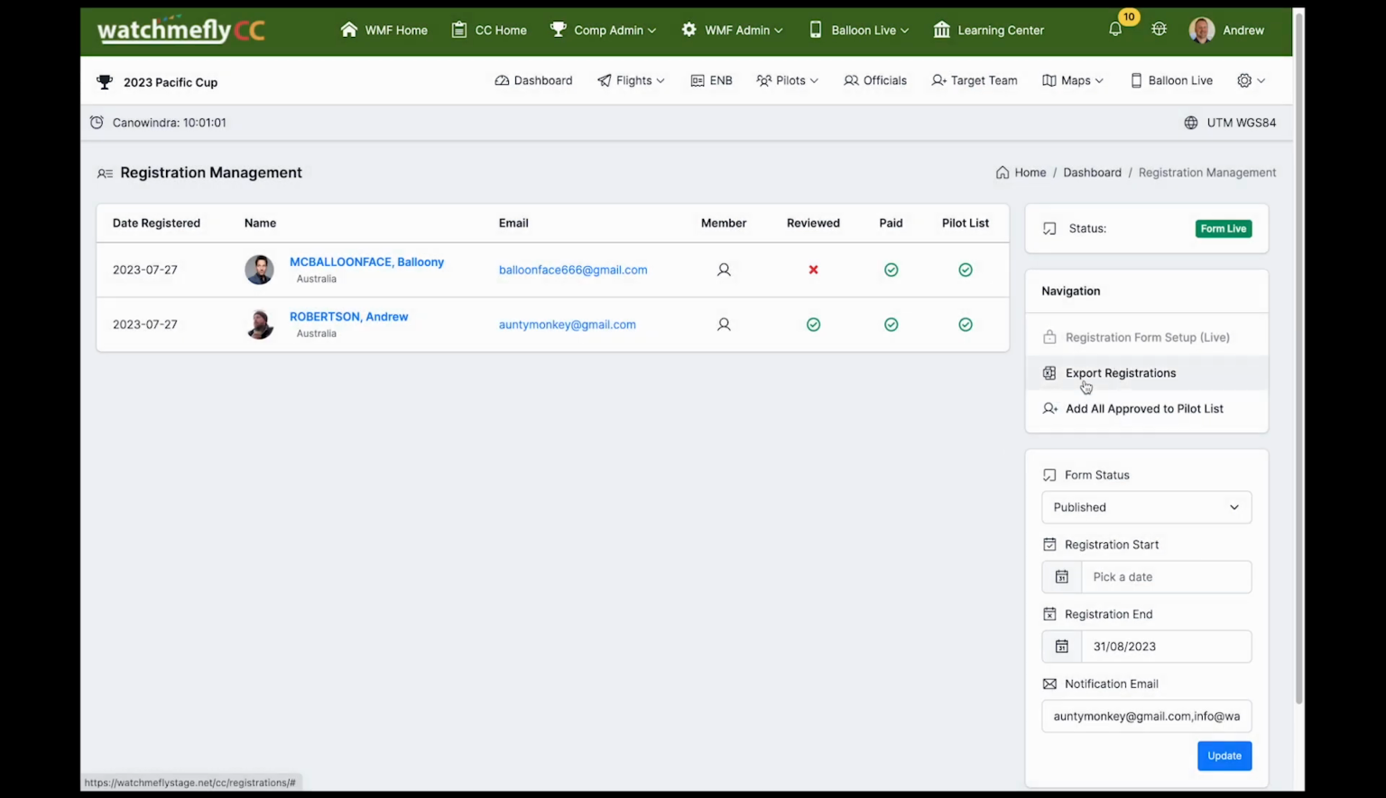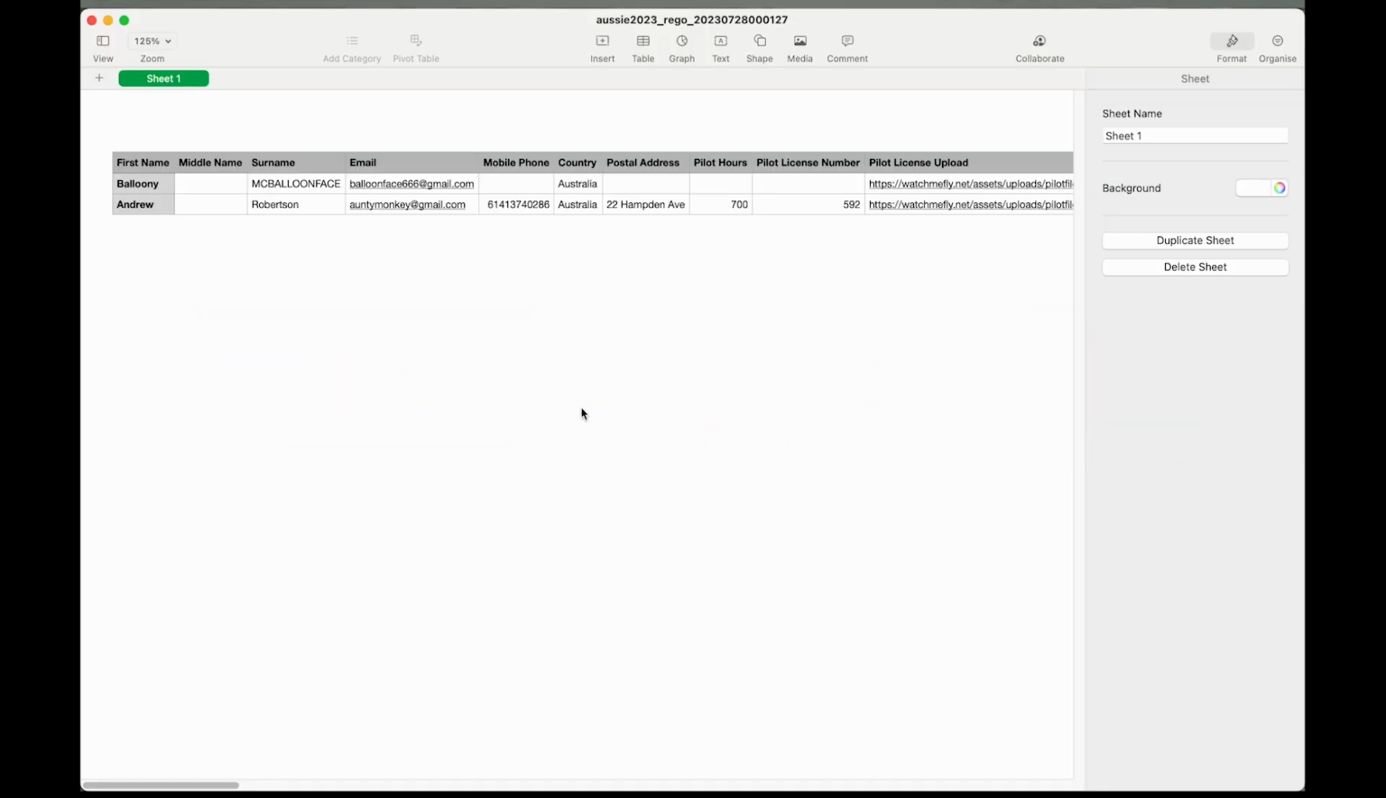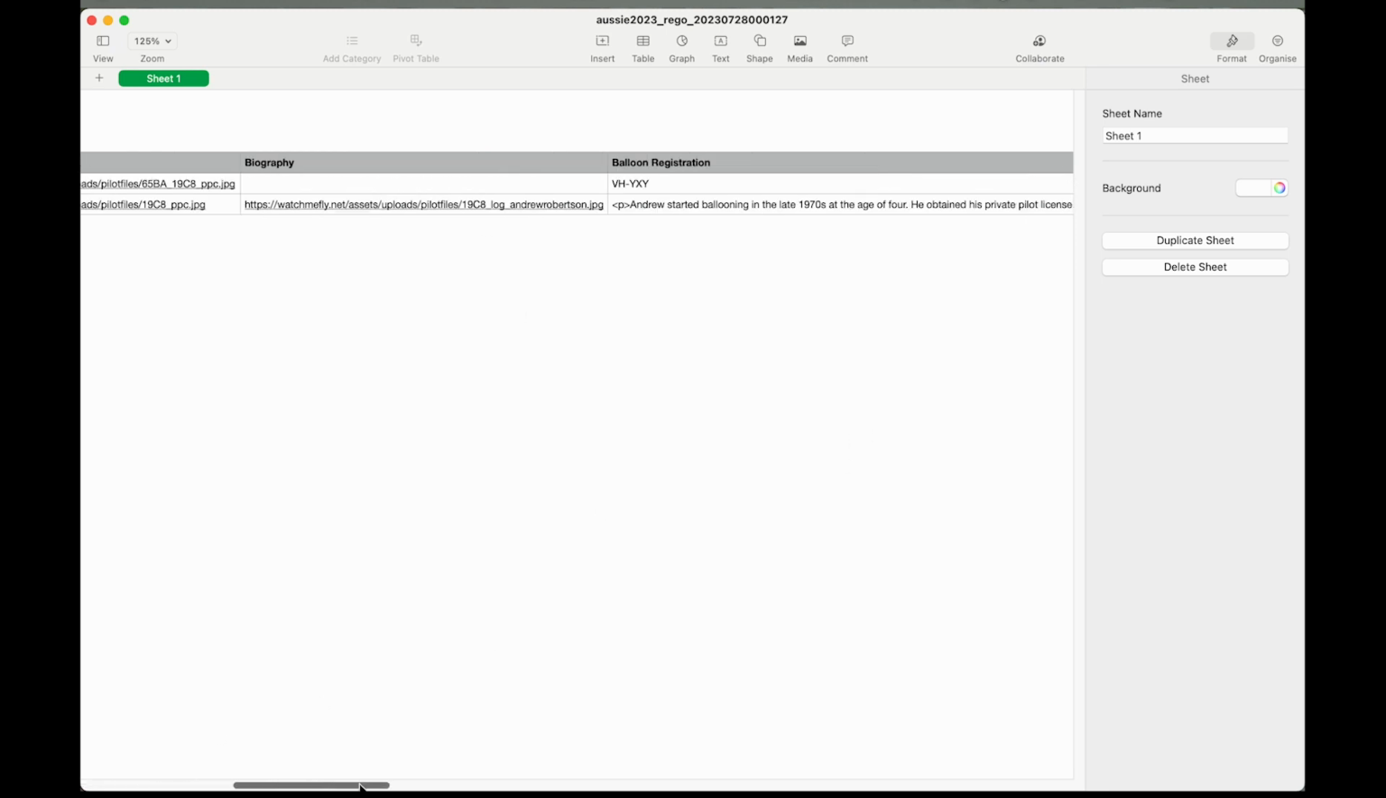You're able to export the registrations into a CSV or basically an Excel file. So if you want to download all of the data about what the pilots have done, you can do that by clicking this link and generate the file. And then what that will give you is a spreadsheet that contains all of the information that they have provided.